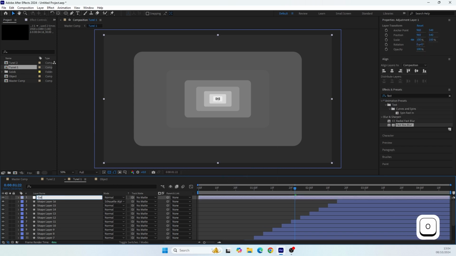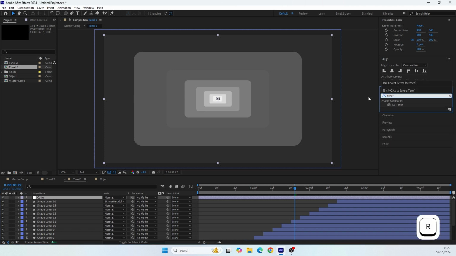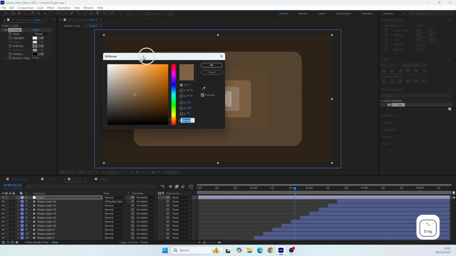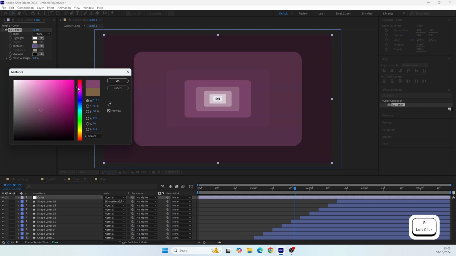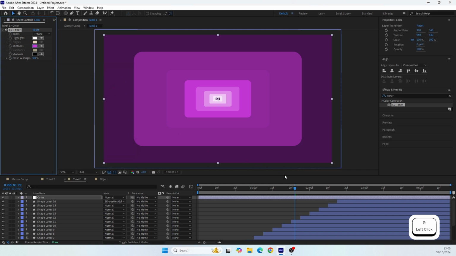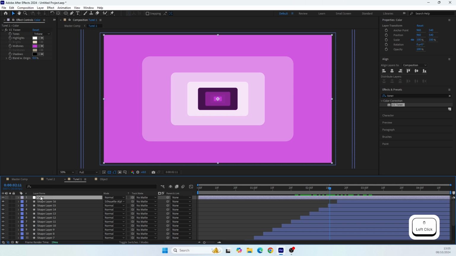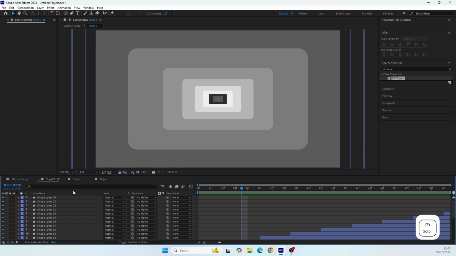Let's change the name to color, and now search for the toner effect and apply it to the adjustment layer. And now all you need to do is change the color that you have in the midtones property. You can change the color to any color you want. I will choose this purple color, it looks nice. And now to apply this color to the entire scenes, let's copy the adjustment layer, enter the tunnel 2 pre-comp and paste the adjustment layer here above all the layers we have.